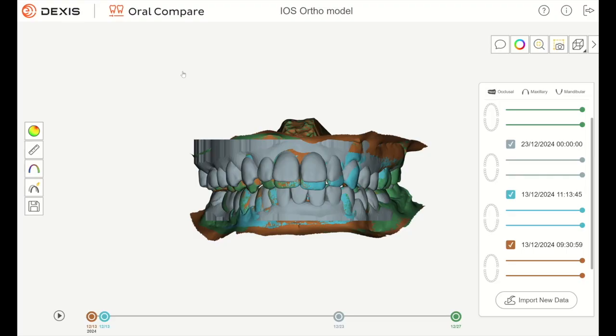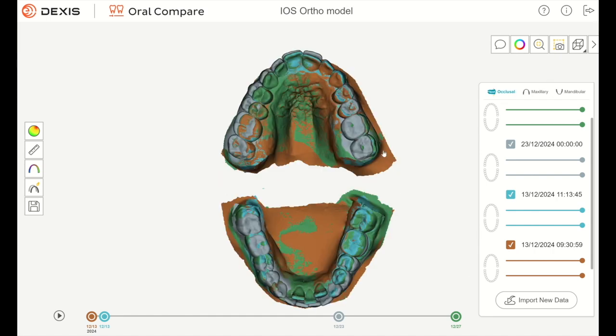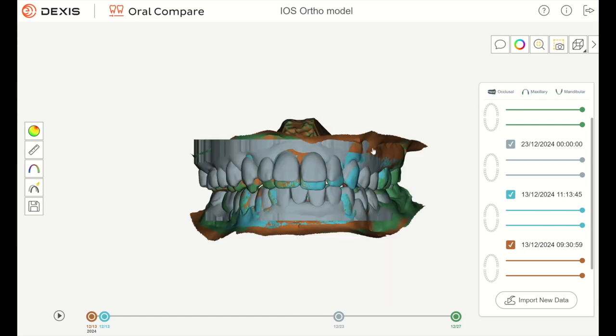The Oral Compare function enables us to compare scans from different dates, and we can even import some STL file, so a scan that hasn't even been scanned with our scanner. We can still use this function to check these scans as well. And basically we can compare a few scans. We can use this view. We can even go to occlusion or upper or lower arch, we can add some comments.